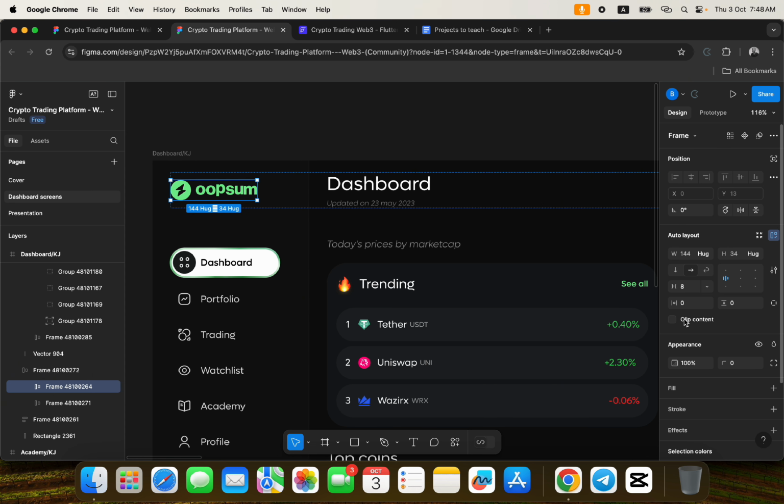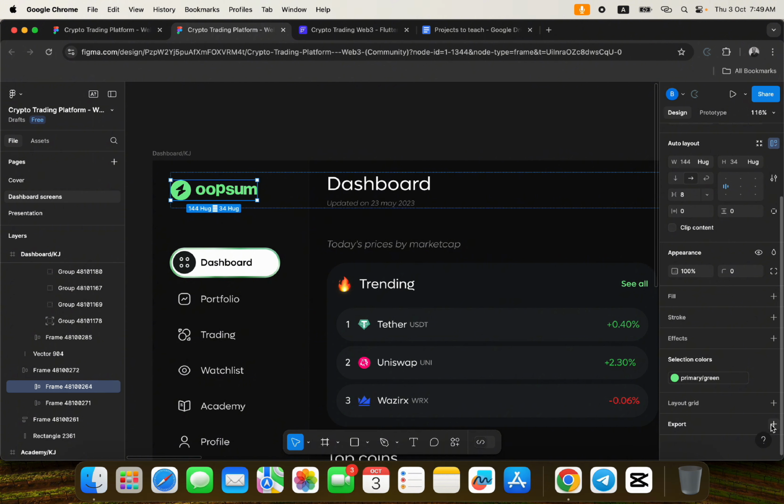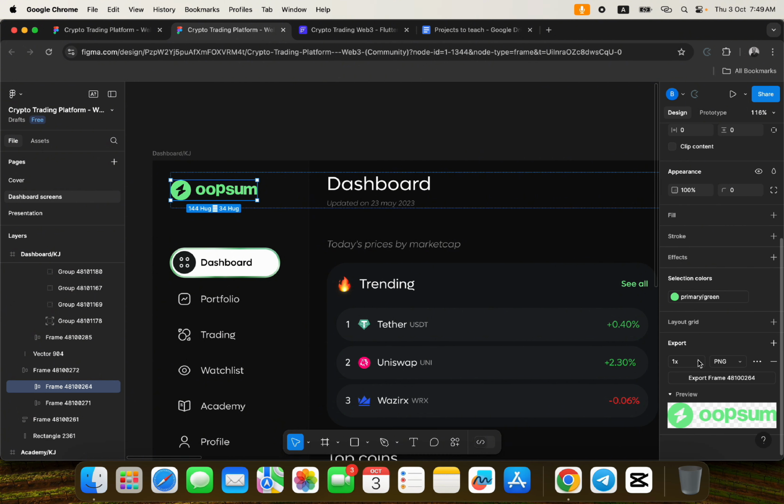Okay, so then I'm going to go ahead and download this particular image. That's the image of the logo. Actually export it. So I'm going to click here to export it. I can leave it as 1x. I can also say 2x. Then I'll just export the frame.